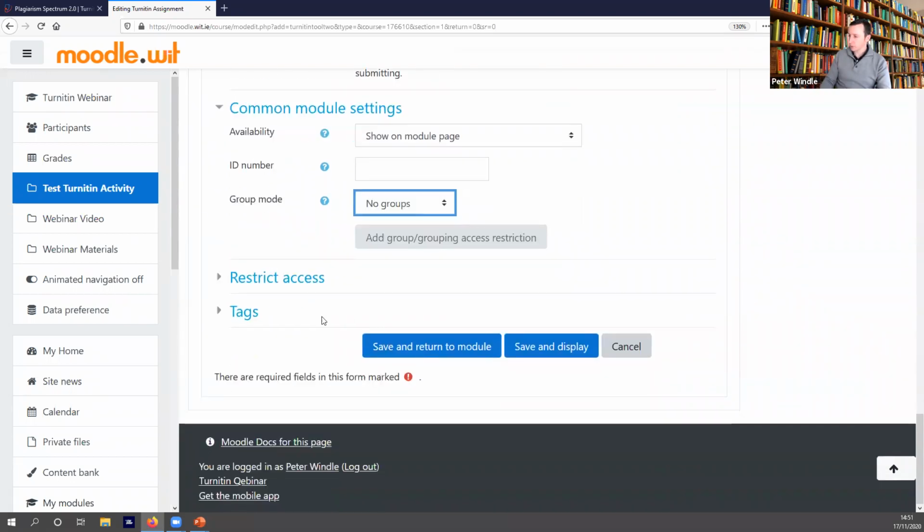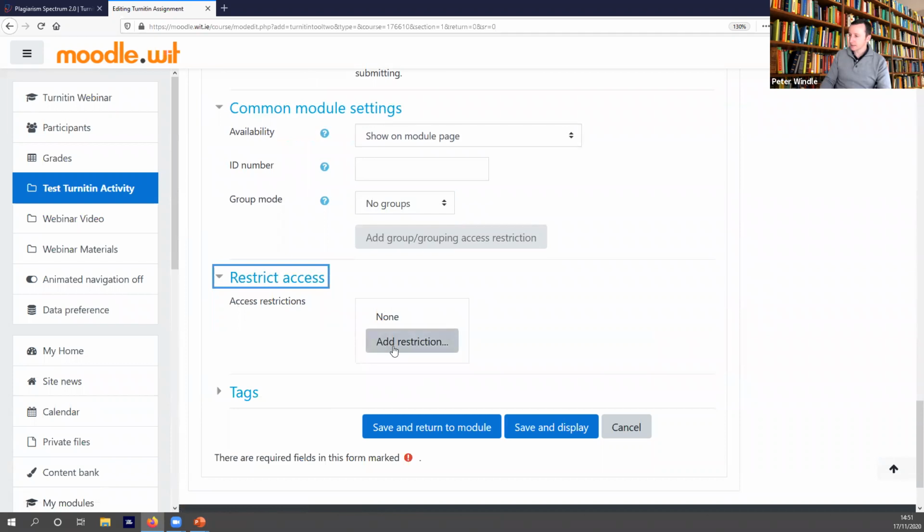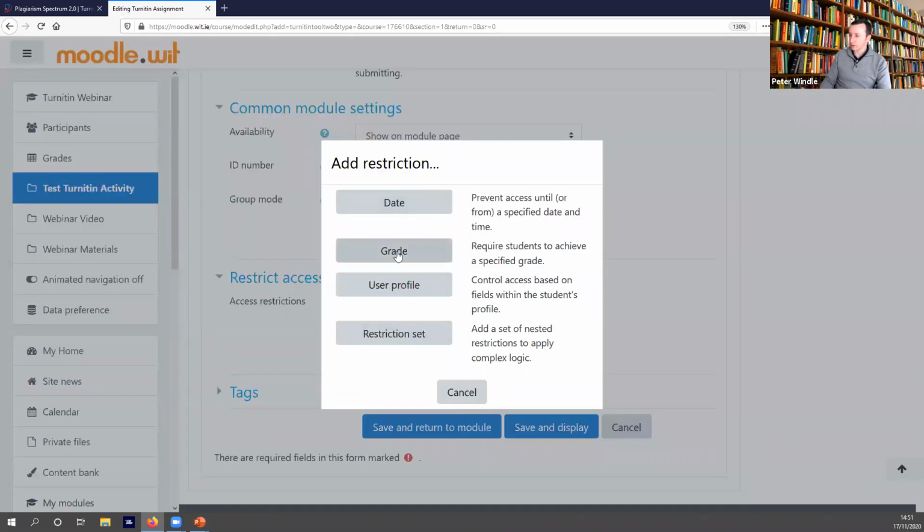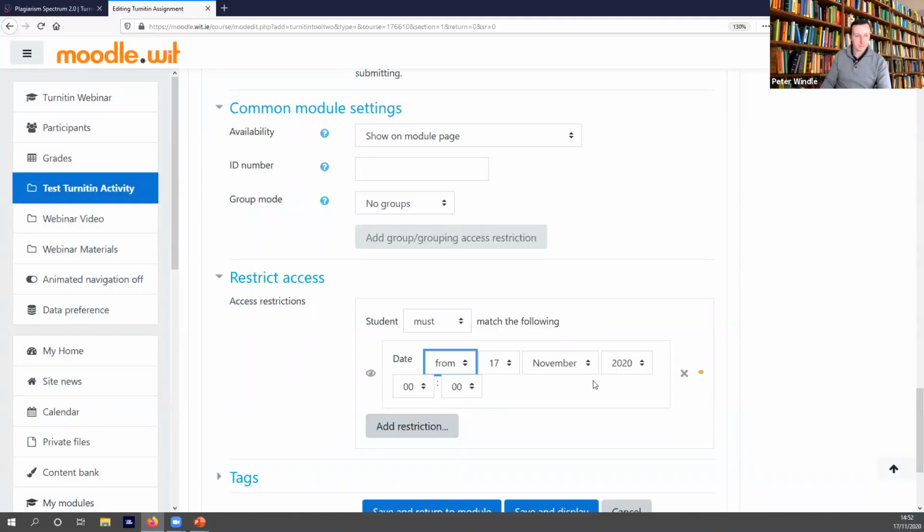But we're going to say no groups. We're not going to restrict access, so you can add restrictions for dates, grades, user profiles, or restriction set. The date is quite useful because you can actually time this to go out at a certain time. So for example, this time last year, I know of lecturers who were not going to be available. One was going to be in surgery, but wanted his submission area to be open so he didn't have to go in and manually do that while he was recovering. It opened automatically, so he could just go in and set the time and date.